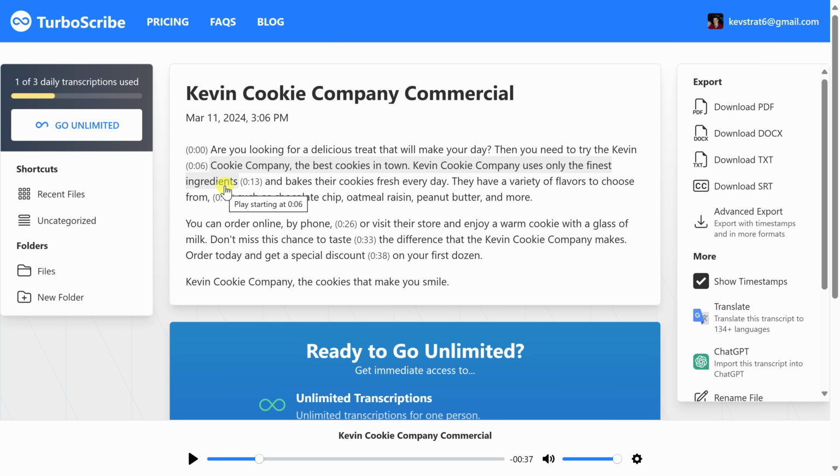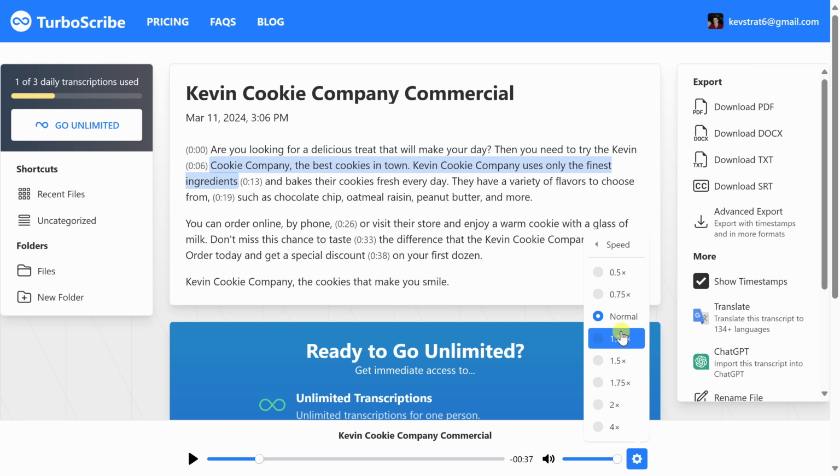That makes it really easy to review. Down below, if you'd like to review it a little bit faster, or maybe a little bit slower, right over here in the bottom right-hand corner, you can click on the settings gear and adjust the speed. So you could either speed it up or slow it down.